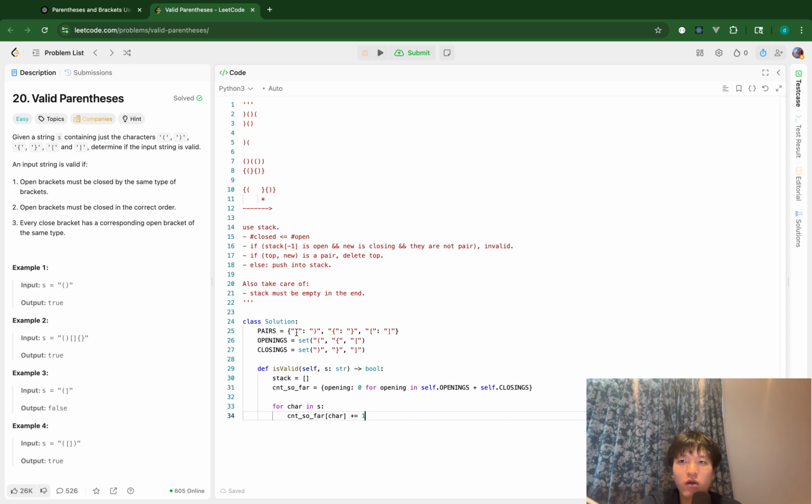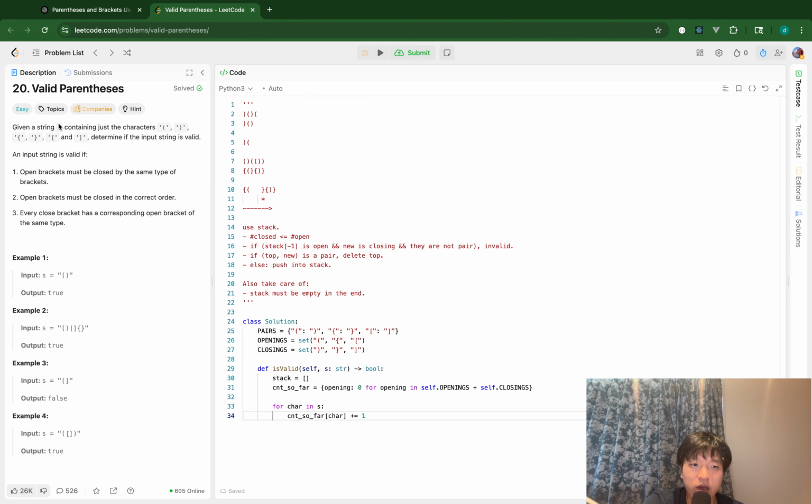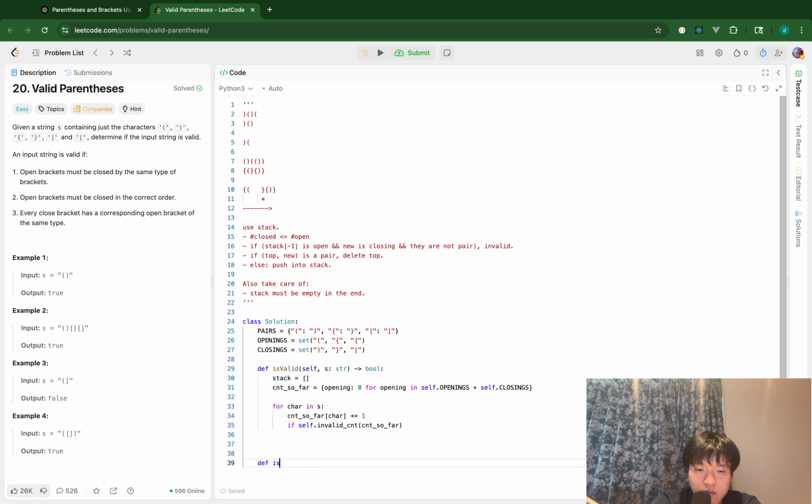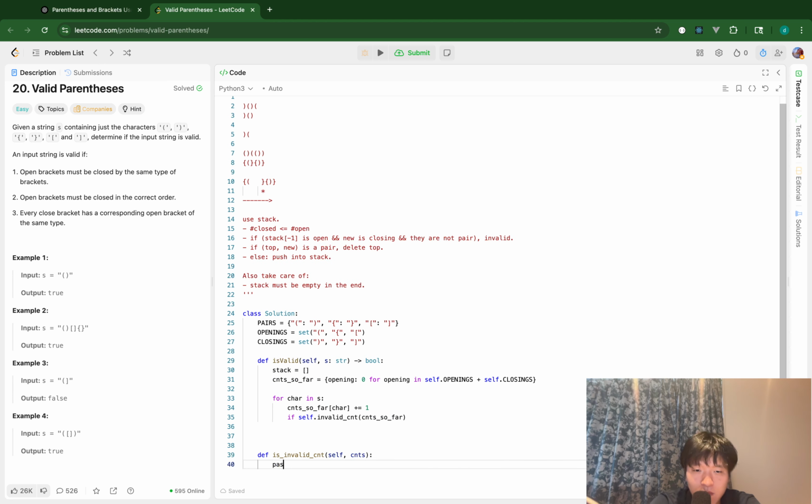Oh, and one more thing I have to confirm is if all the characters in S are parentheses, and this is obviously true. Great. I will implement this later. So if this is true, I will return false.